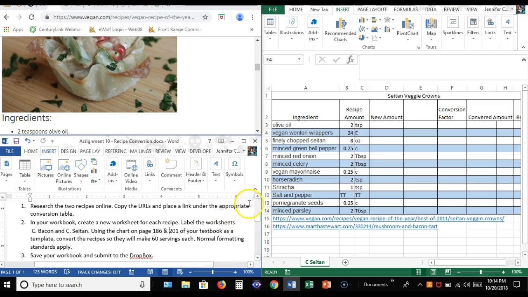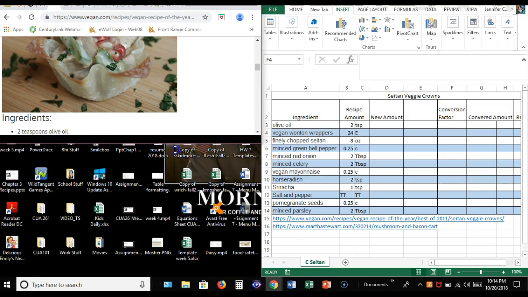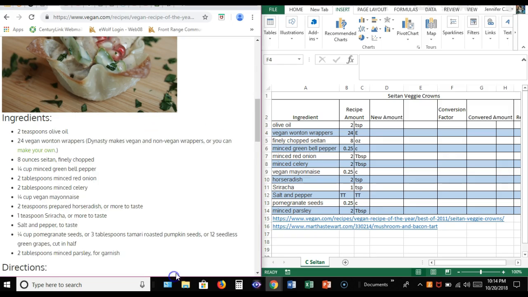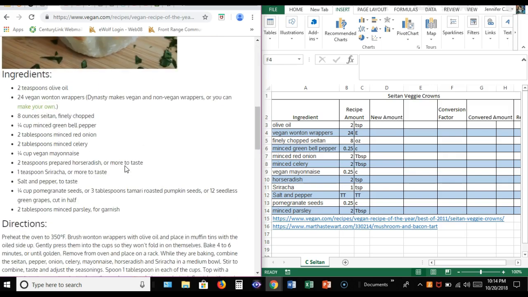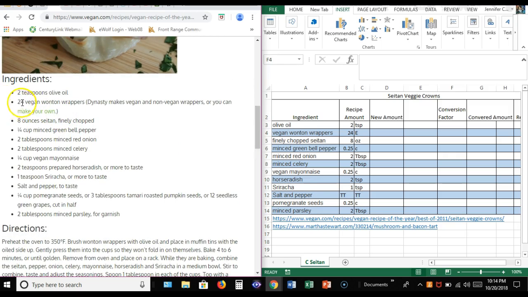So the first example I have is kind of vague, and that's why I want to bring this one up. So I picked some of these seitan veggie crowns. Now when we look through it, there is no yield. It's just that it's going to make 24 of the crowns. Now is that a normal serving size? You're not going to serve somebody 24 of these. So then you need to think realistically, how many are you going to serve?